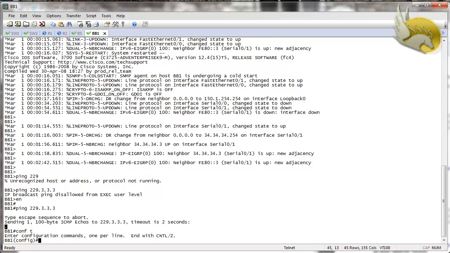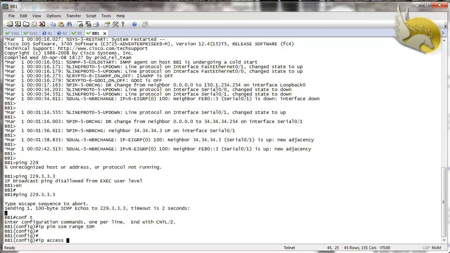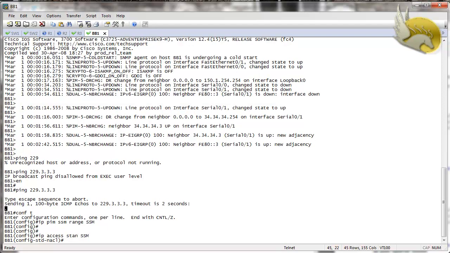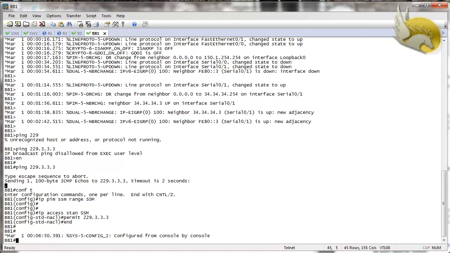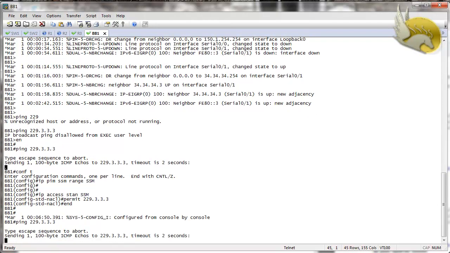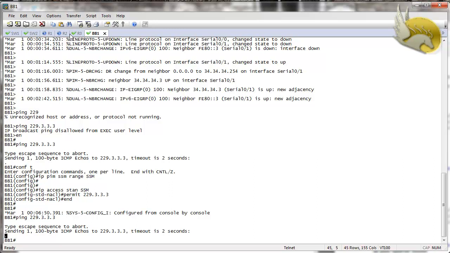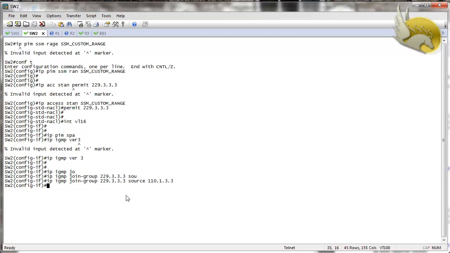Even if I enable ip pim ssm range, for example SSM, and have IP access list standard SSM here that is permitting 229.333. Now that I have this enabled here, I'm going to try the ping again. You can see that the ping is not successful because switch 2 is not interested in receiving the multicast feed from any other source. So this is the multicast SSM configuration, and that's very easy to configure. And of course, there are some other commands that you can work with. They are not as important as these ones.